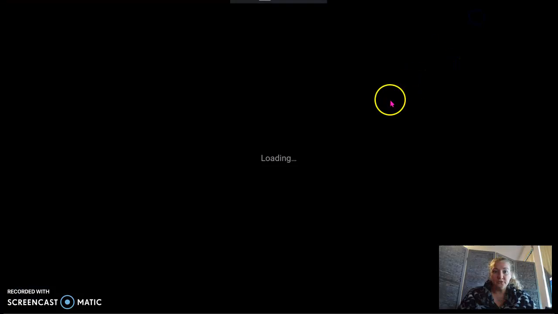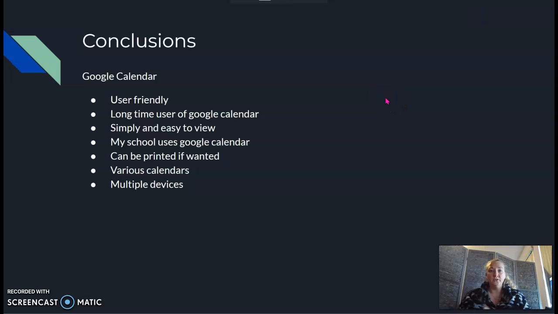And then in conclusion, some things that I just noticed that Google Calendar was very user-friendly. I'm a longtime Google Calendar user. I think it's very simple, easy to use. It's also easy for my high school students to navigate through as well. We leaned on it heavily during the pandemic because most of our students were not in the building. And my school just uses Google Calendar, so I personally use Google Calendar.